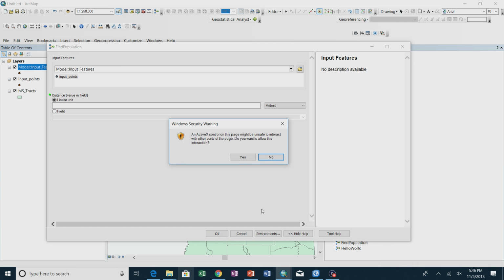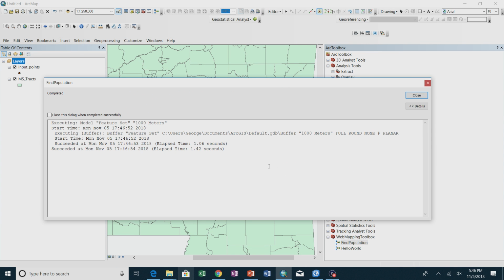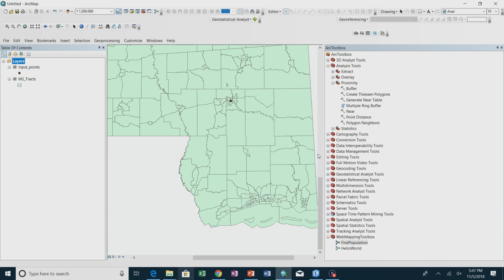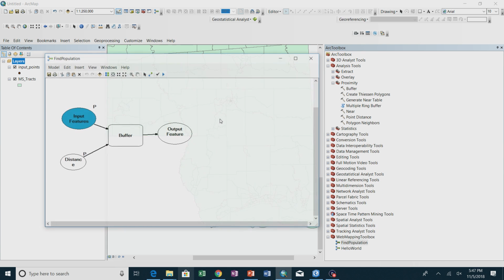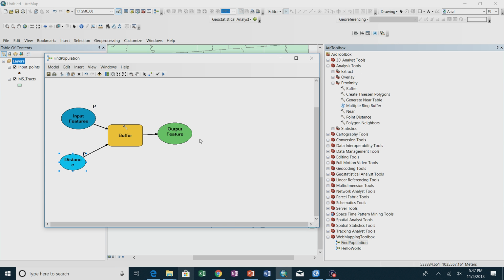So I can hit this guy and hit the dot, and then choose a linear value, let's say 1,000 meters. Now I say okay, and it should run. Oh, but I didn't make that an output parameter, so it didn't actually add it to the map. But it did run. If we wanted to see it really quick, we could modify this. Let's put a default value in here too, 1,000. Say okay. Make this a model parameter. We're going to take that off in a second, but now I've made it a model parameter.